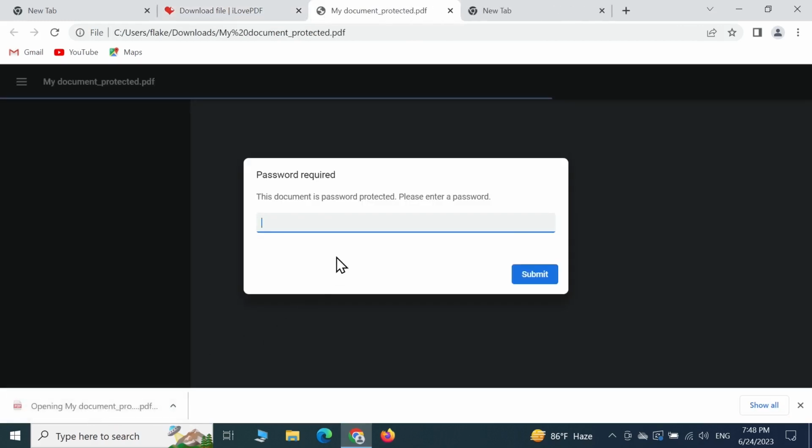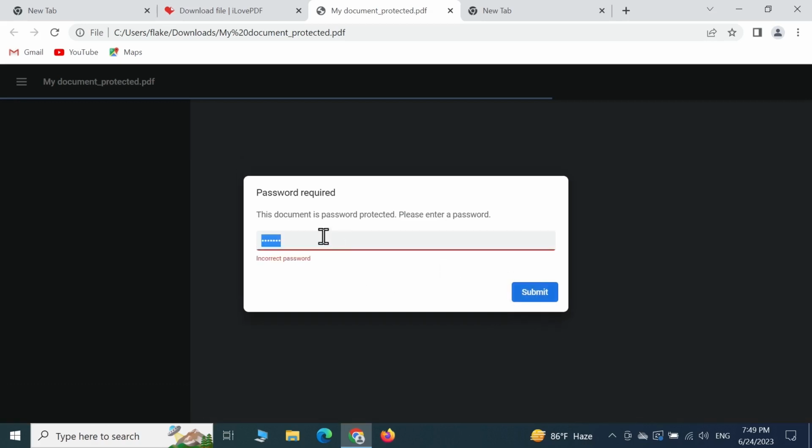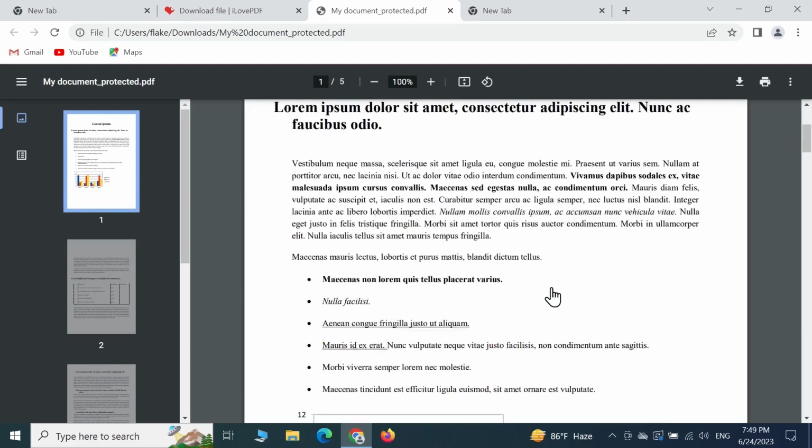Now if I open the PDF file you can see that it is asking for the password. If I type in any wrong password and click on submit, you can see that it is not opening. But if I type in the right one, which is 112233, and click on submit, the file opens up.